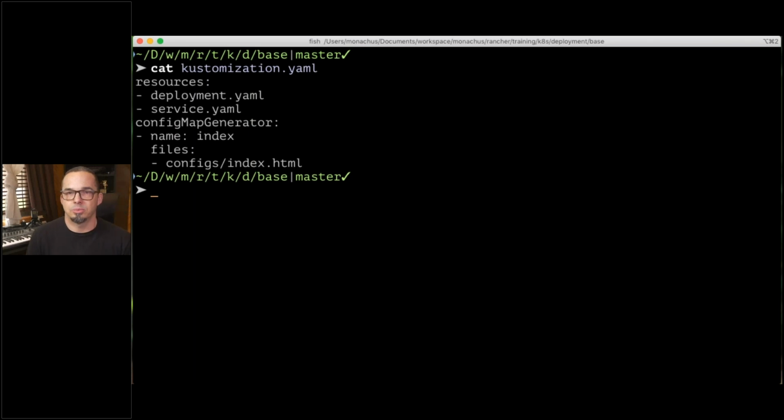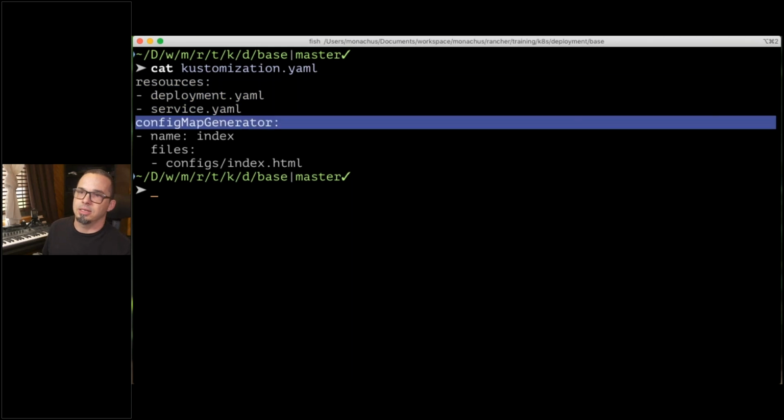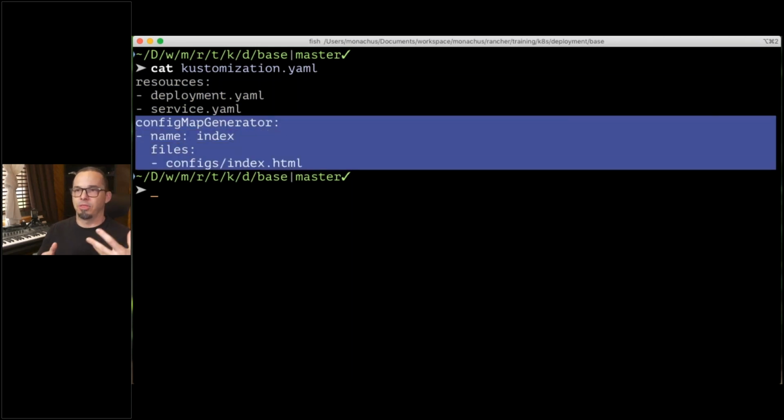There's also a file called customization.yaml. When you use kubectl apply -k, you're telling kube control to look in a directory that you pass it. You say, go look in that directory, and there's a customization.yaml file in there, and go do what it says. In this case, it says, these are 2 resource files, deploy them. And then it says, make a config map from this file here and call it index. Go and do. And it'll go and do that.